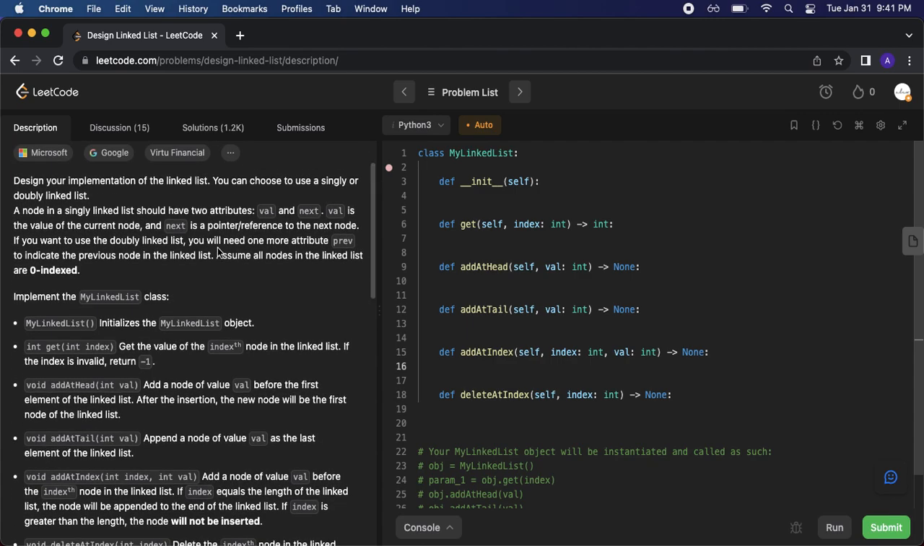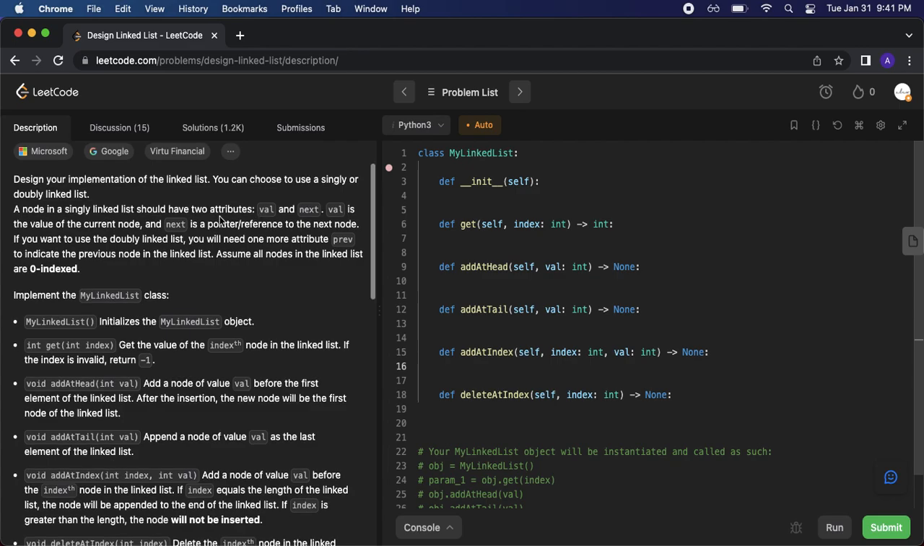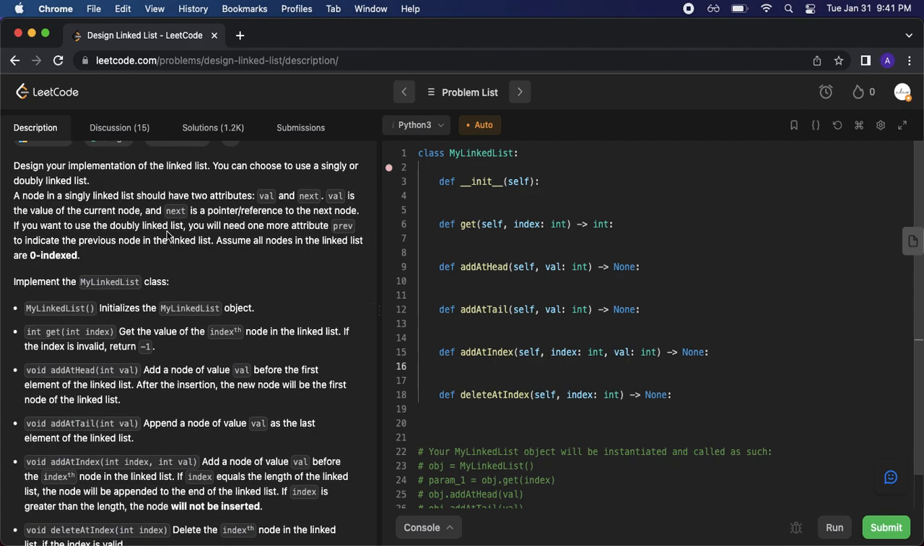A node can have two attributes, right? Val and next, which we know. Val is the value of the current node. Next is a pointer to the next node. If you want to use a doubly linked list, you need one more attribute. And assume all nodes in the linked list are 0 indexed.